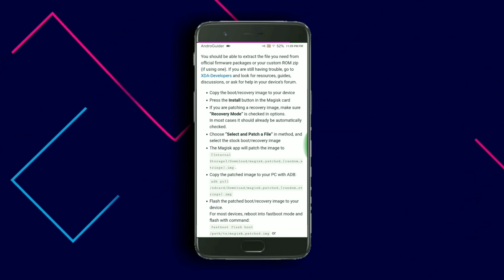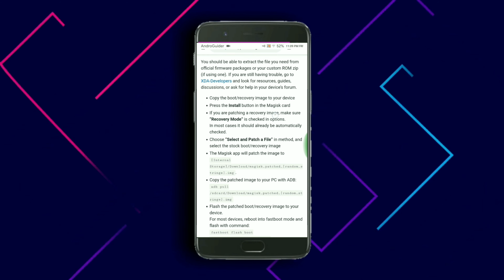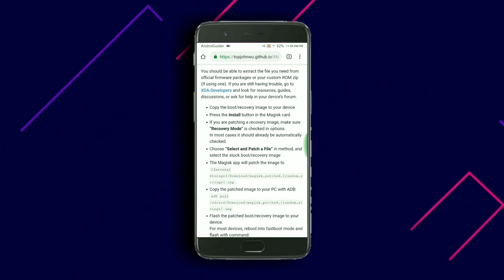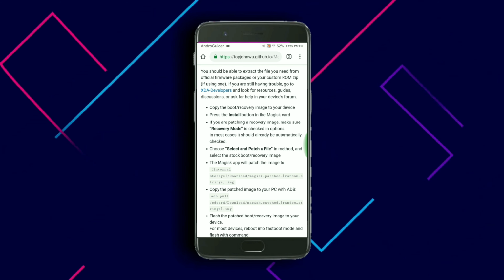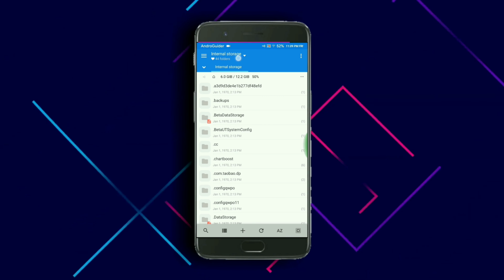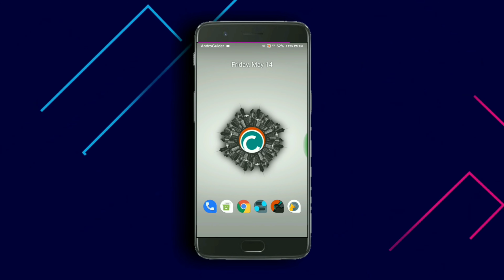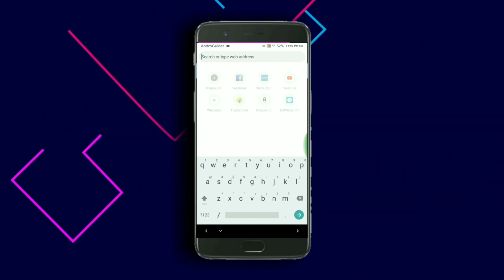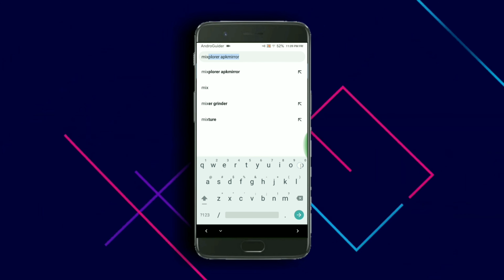Before we press the install button in the Magisk card, there is one thing we have to do. I'm going to show you how to install a file explorer. This one is Mixplorer, and this is my go-to file explorer, the one that I recommend everyone to use. This is also available on the Play Store, I guess.